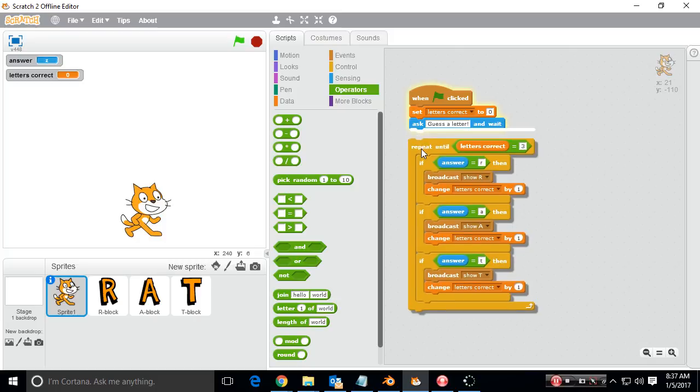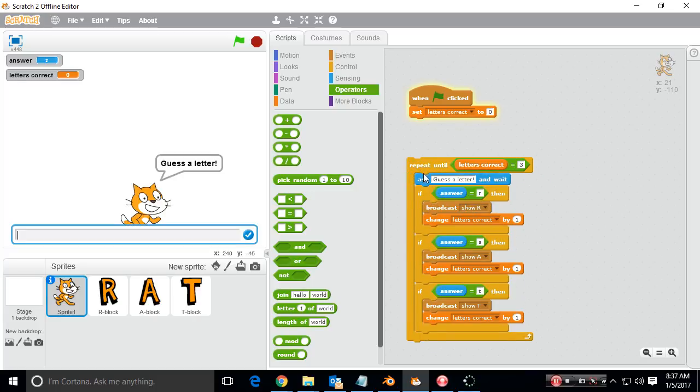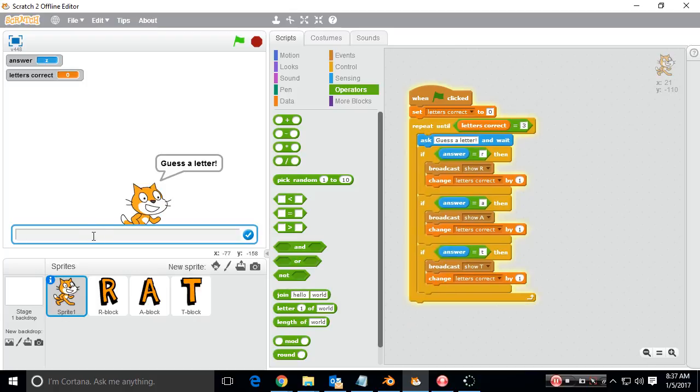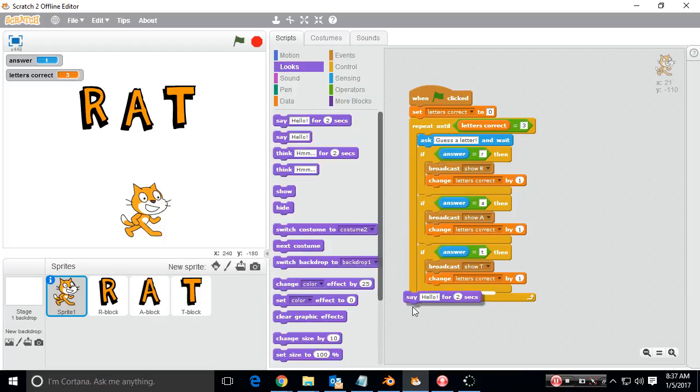Oh, and it needs to keep asking, right? So let's ask before I reveal letters. If I do it after, it might still work, but it'll be kind of funky. Here we go. So keep asking. Guess letters. Z, Q, D. And you can see I still have 0 letters correct. R, A, T. And then at the end, we should say, you win.